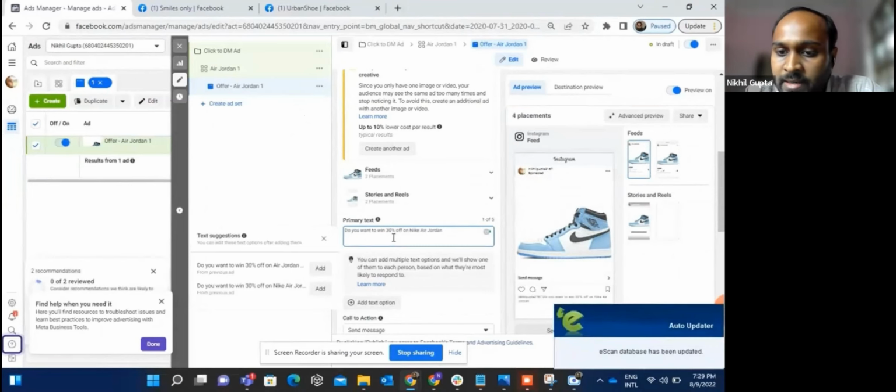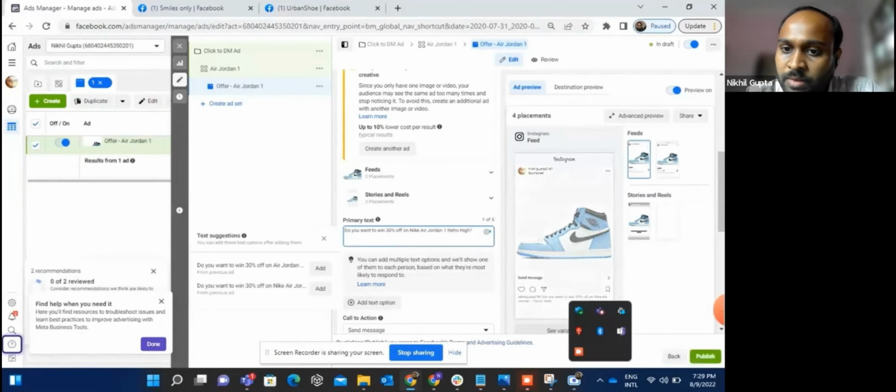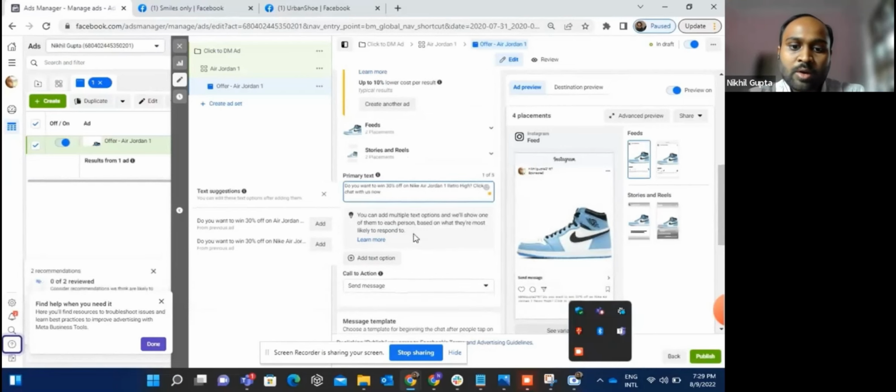Now on the right hand side, I think this is a very known fact, but you can also see the preview of the ad on both Instagram feed and how it will come on Instagram story. You can check there, and if you want to make any modification, you can do accordingly. Cool. So once the primary text is done, you will scroll down again.